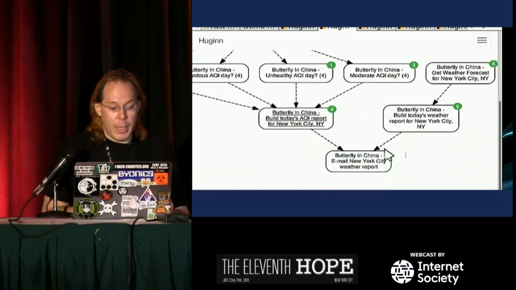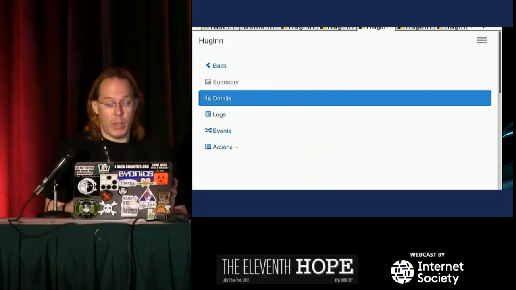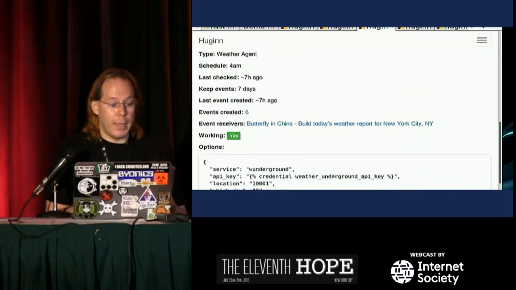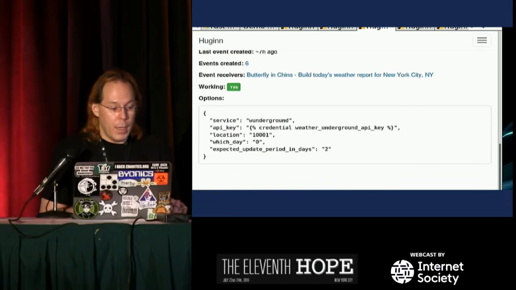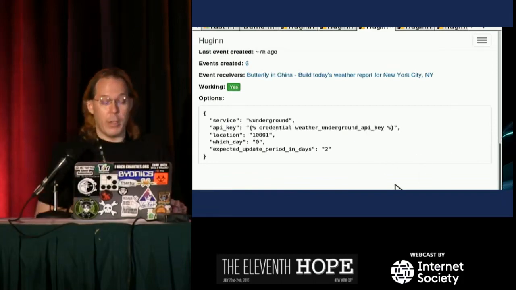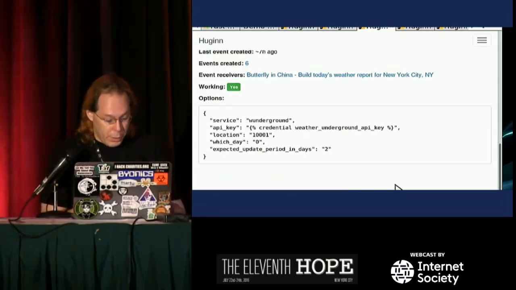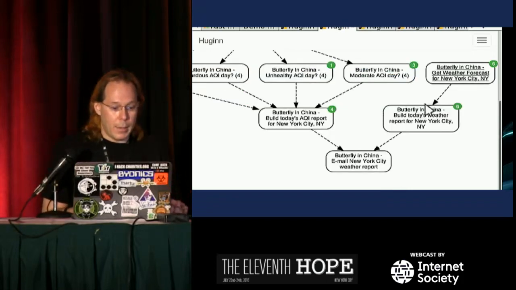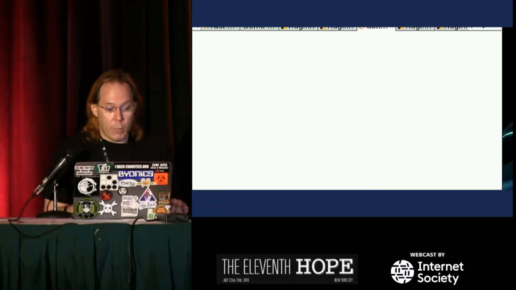There is another agent sitting over here which only gets weather forecasts. This is the weather agent. I have an API key for weatherunderground.com, and all it does is contact weatherunderground.com, get a weather forecast for the zip code 10001, expects it to change once every 2 days, and then it emits that event, and that event goes to another event formatting agent.